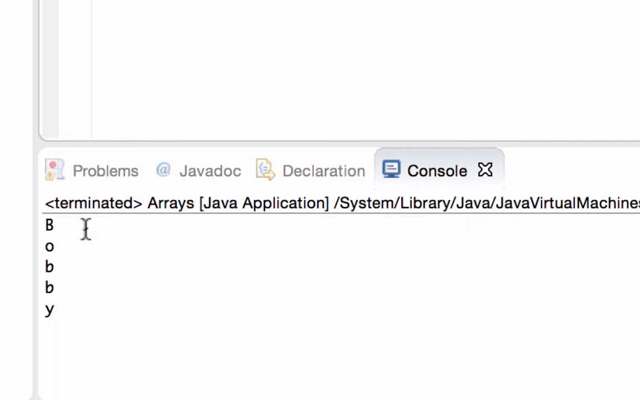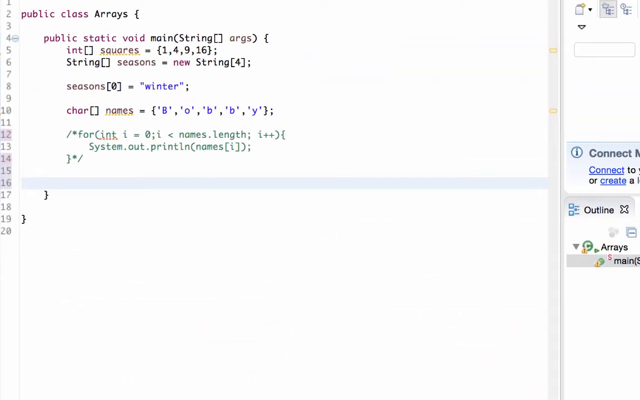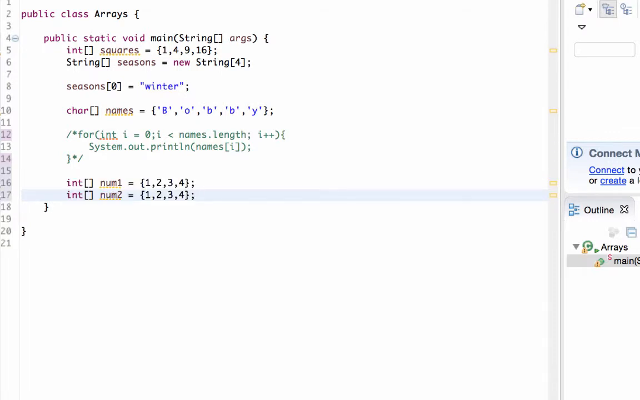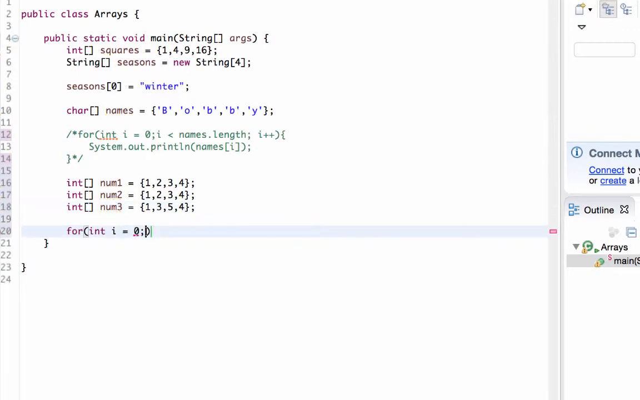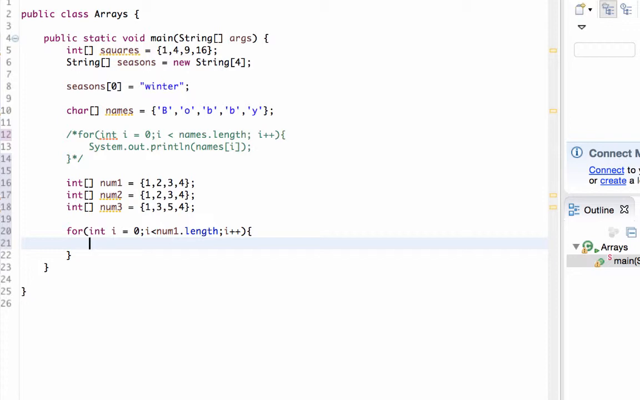Let's try another program. What if we want to check if 2 arrays are equal using loops? Try to figure that one out on your own. Okay, let's first make 3 arrays. 2 of them are equal to each other, and 1 of them is not. We have to use a for loop for going through the elements of the array. So we'll have for int i equals 0, and i is less than num1.length. We want to check if i in num1 is equal to i in num2.